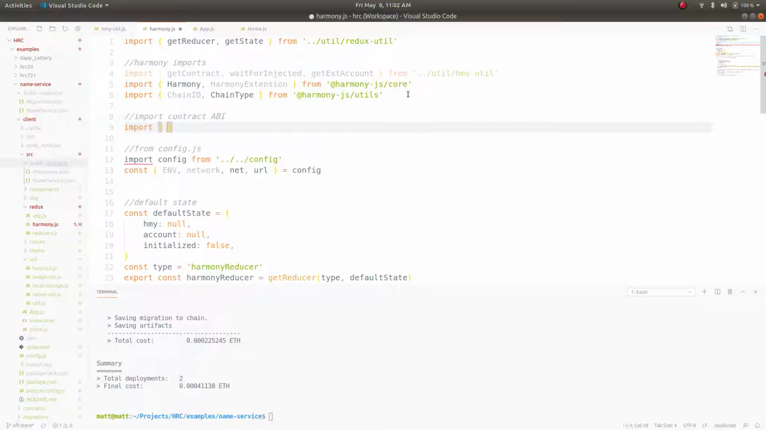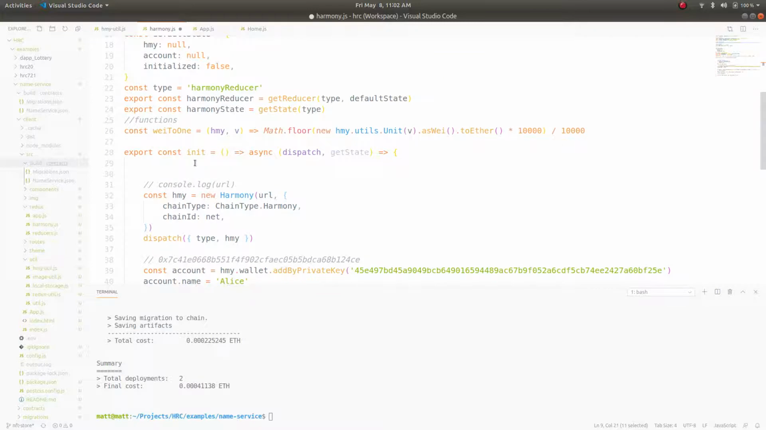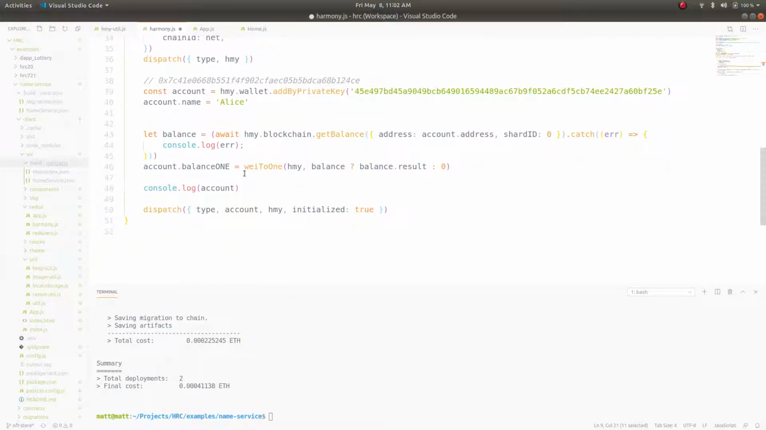So let's import capital NameService from, and we want to just walk out of our Redux folder and walk into our build folder, contracts/NameService. So we're going to import NameService from this JSON here, and then once we have a Harmony instance, once we have our account set up, we're going to actually get the contract instance.